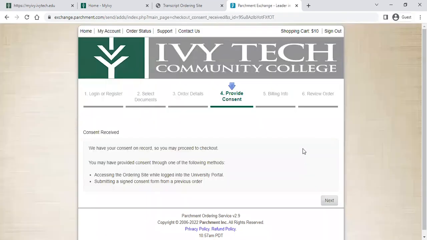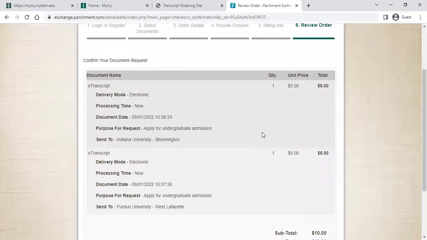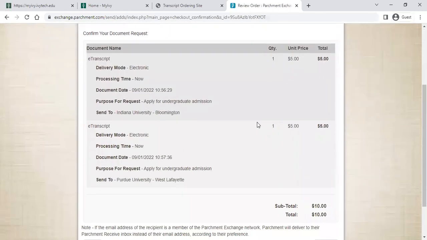That'll take you over to our checkout page. It's going to let you know that since you've logged in through your MyIvy account, we already have the consent required to be able to send your transcript. It may prompt you at this point to put in your date of birth as well to confirm your identity. It's just a double check to make sure that it's the right student in the right account. Click next there. It's going to take you over to just verify the final time that you're sending everything where you want to send it to.